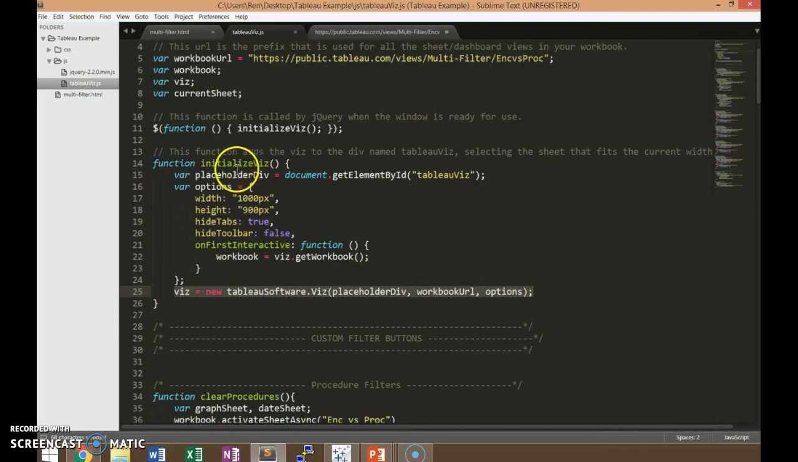And so I'm grabbing the viz, or the Tableau viz div that I have in my HTML document, and these options allow you to decide how big you want to display the dashboard on your site. And with the dashboard, you can have tabs at the top that show all the sheets in your dashboard, but I'm going to hide those. And I like to not hide the toolbar to allow users to undo different selections they do on the dashboard. And then we set the workbook to our global variable.